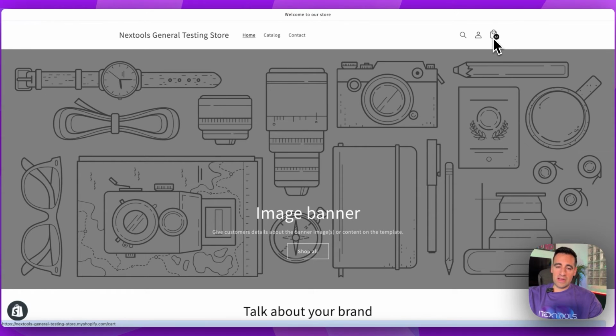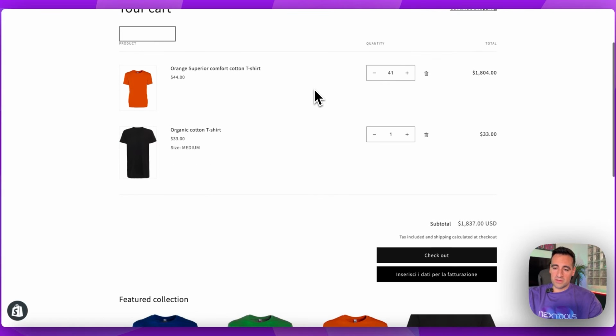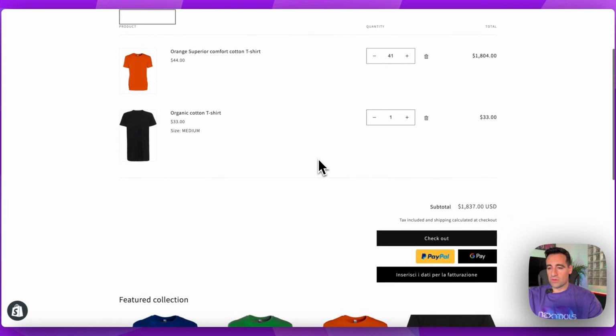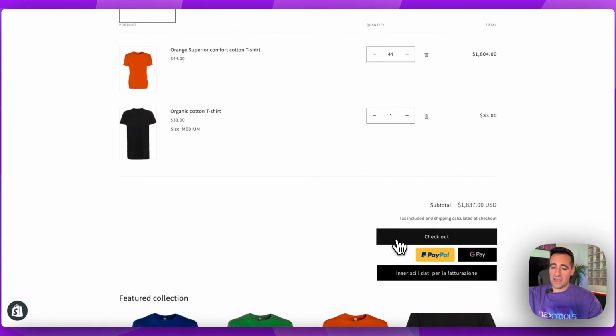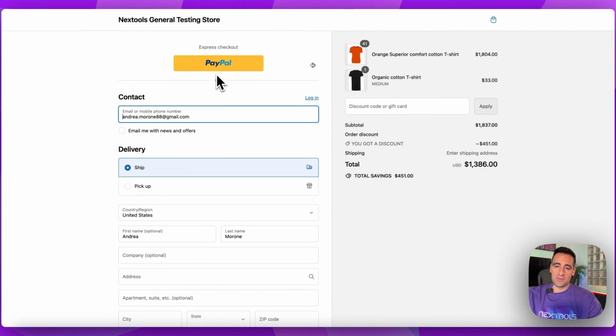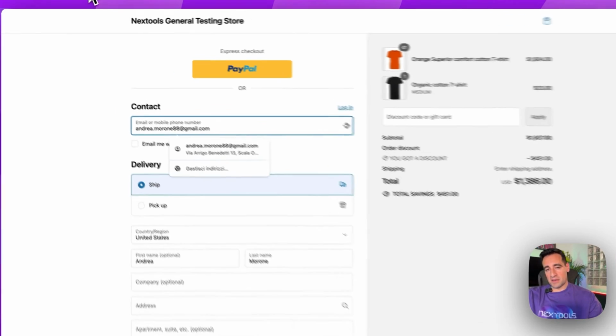Into our store, I expect that the function will not work right now because Shopify at this time doesn't know yet who I am, and so I need to reach the checkout, or at least I need to log in. Yeah, perfect. As you can see, as soon as I put my email, Shopify is able to recognize the customer, read the Metafield value, and apply the discount based on the Metafield value.